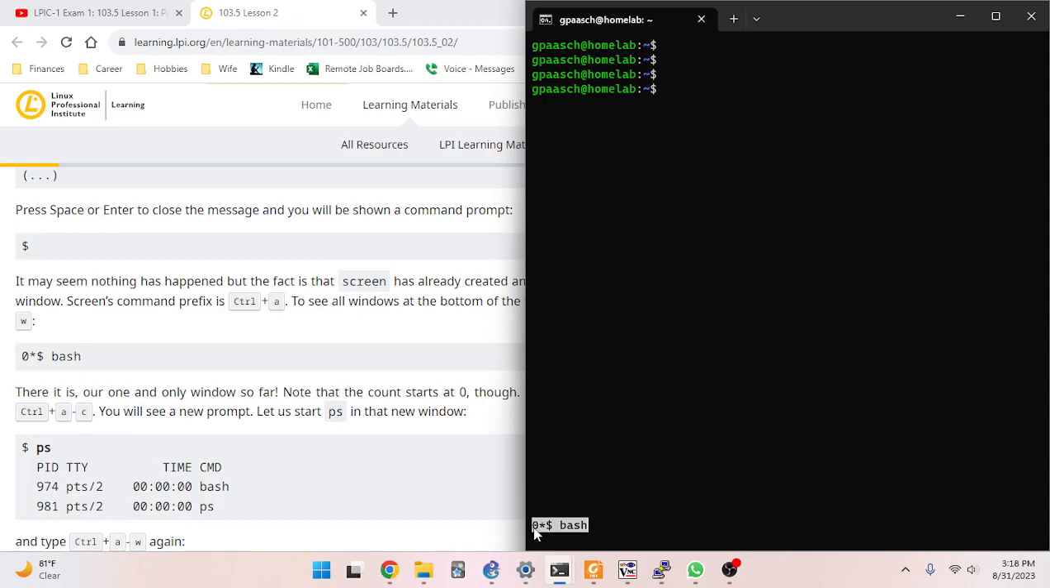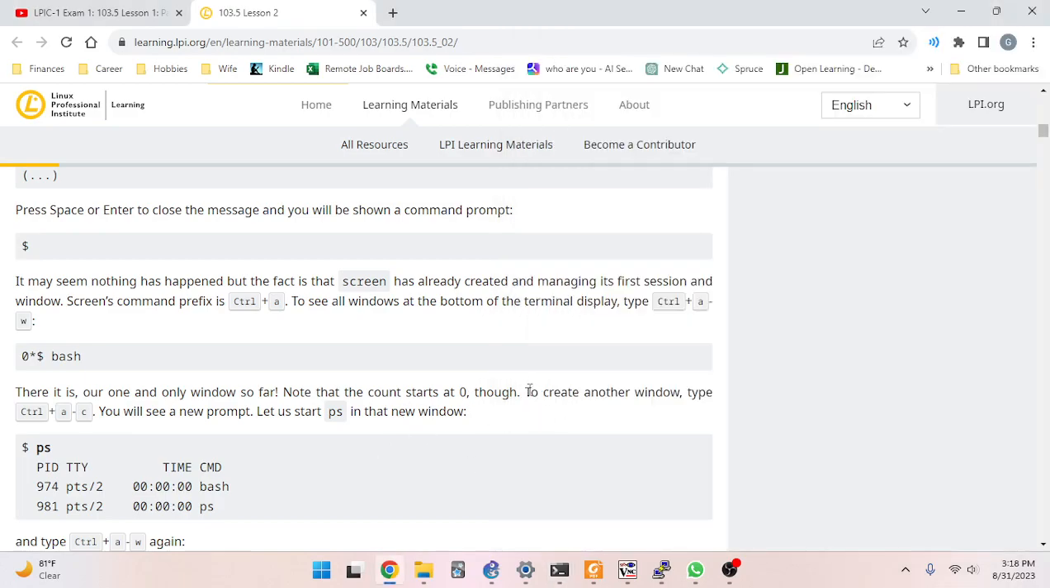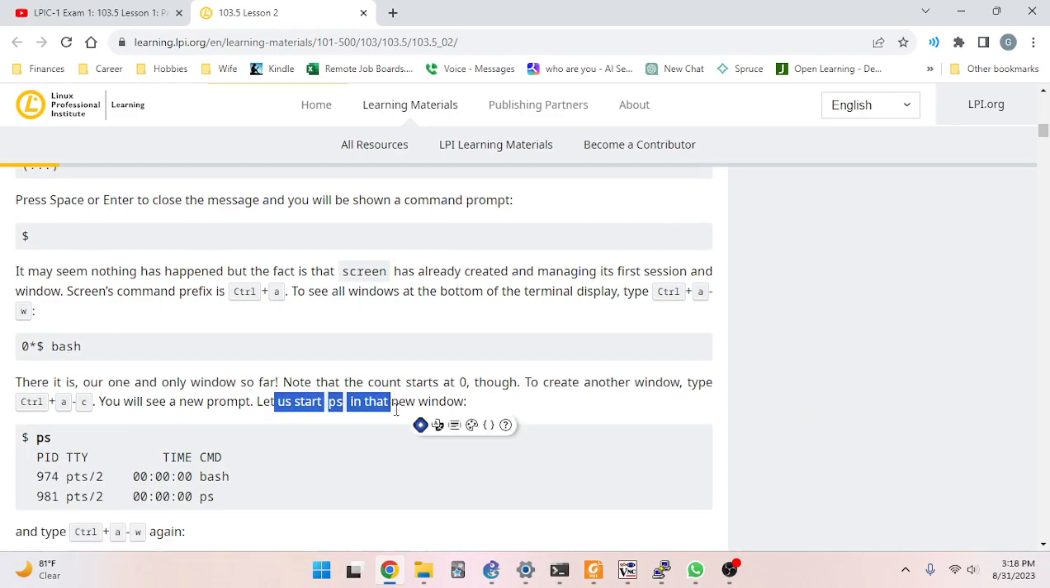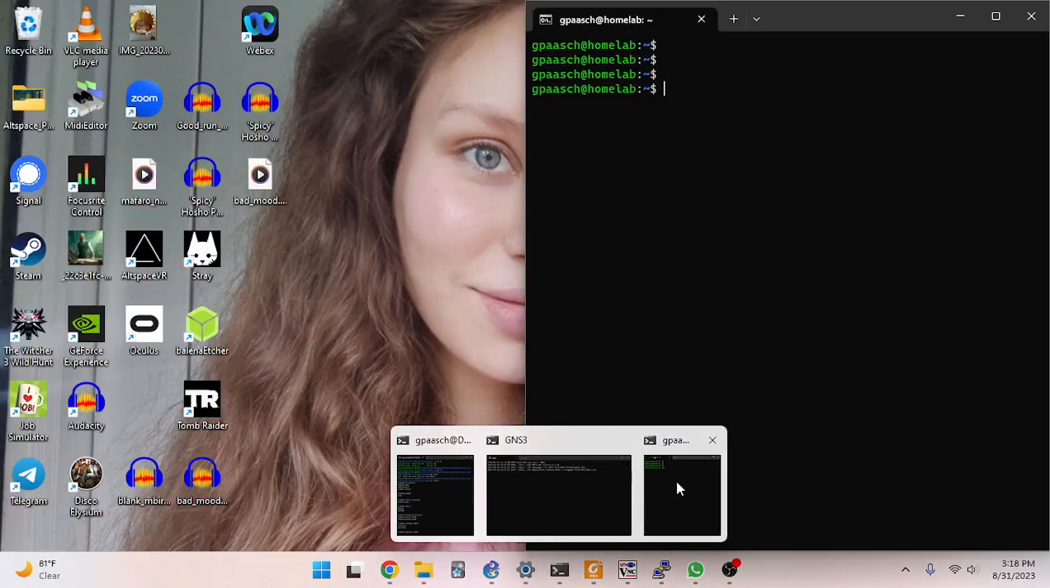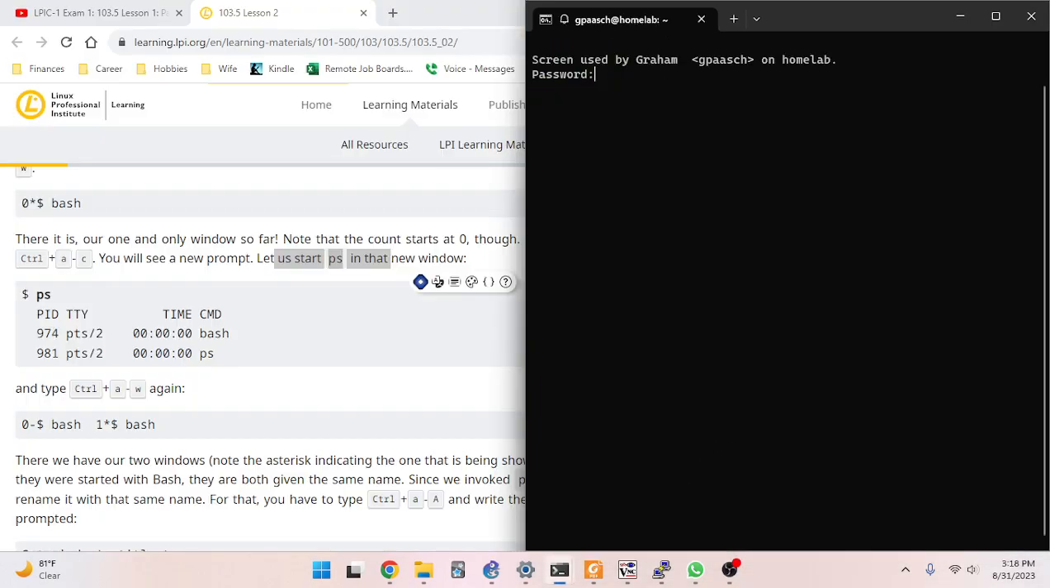Control-A-W. There we go. To create another window, type Control-A-C. You will see a new prompt. Let us start with PS in that window. Okay, so we're going to type Control-A-C to create a new one. Looks like I have to do a password. All right, password's accepted. So now let's do Control-A-W.